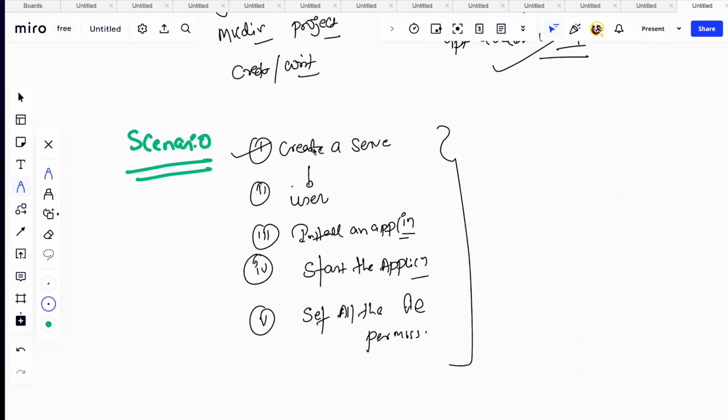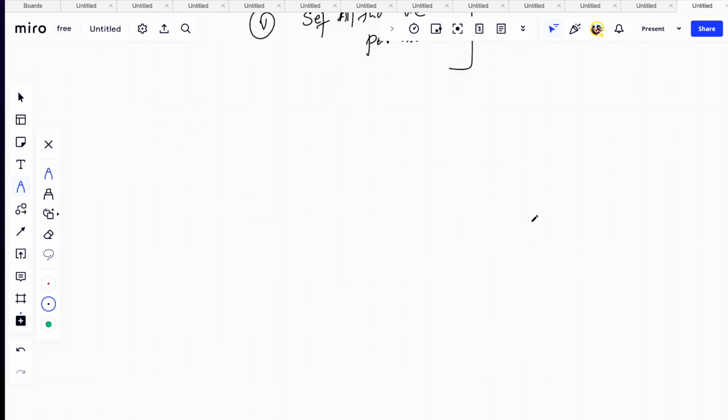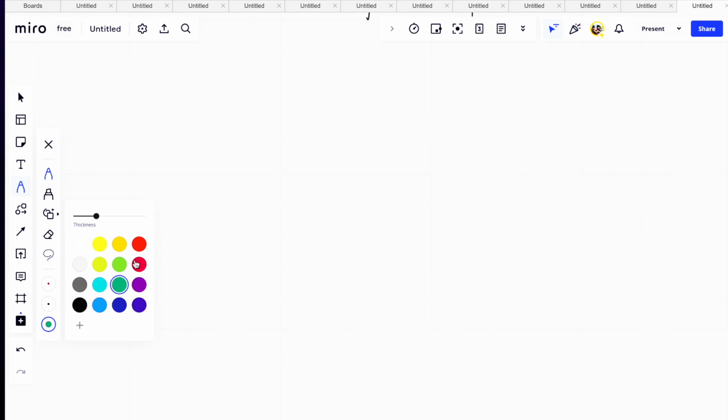No, right? What if you have 10 different servers? Are you still going to run this whole set of commands one by one on another 10 servers? No. That is why shell scripting came into the picture. So how does it help? Let's understand this.